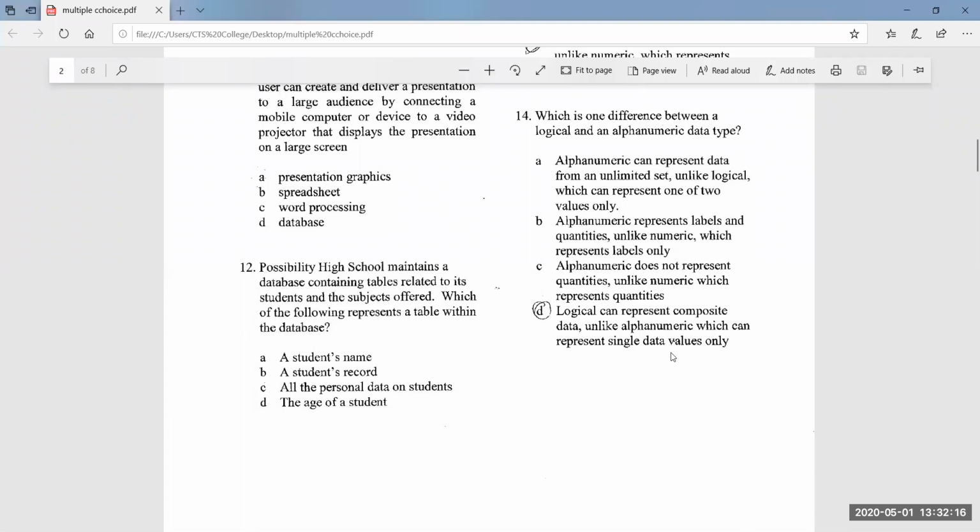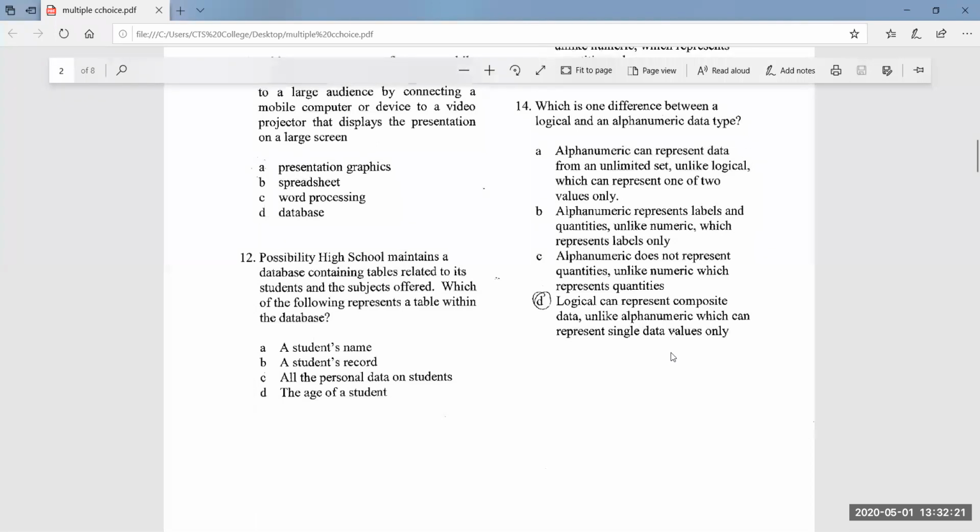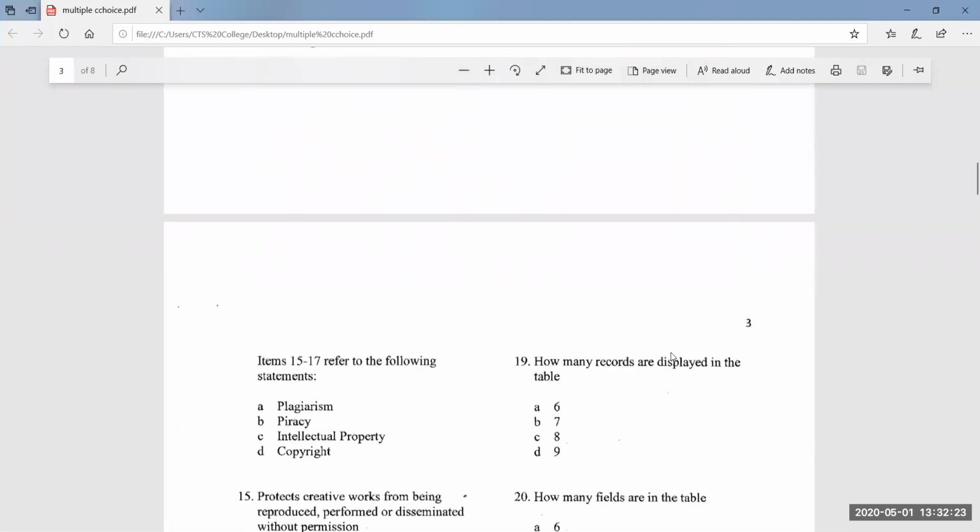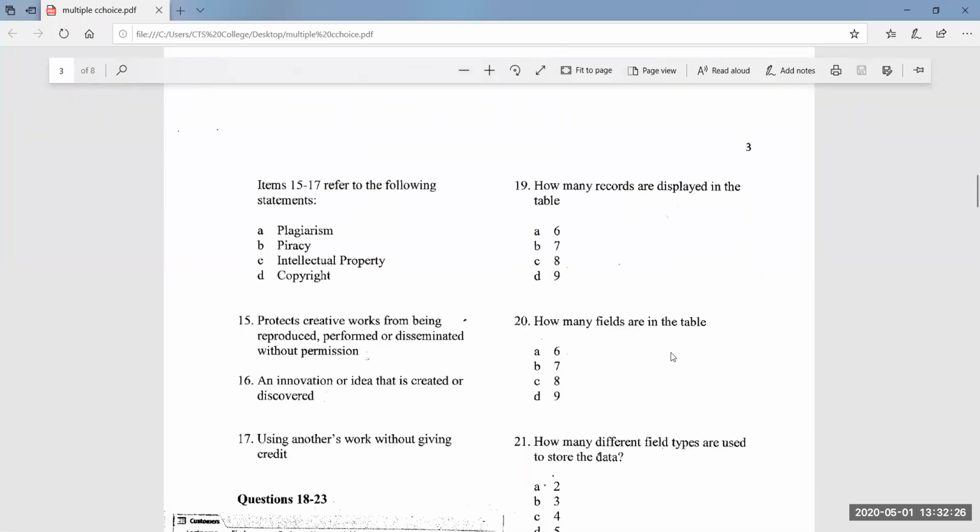And we will discuss more of these data types when we do the practical class, right? Number 15 to 17. So each one of these, we have to pick an answer from here on the top, right? Protects creative works from being reproduced, performed, or disseminated without permission. Is it A, B, C, or D?